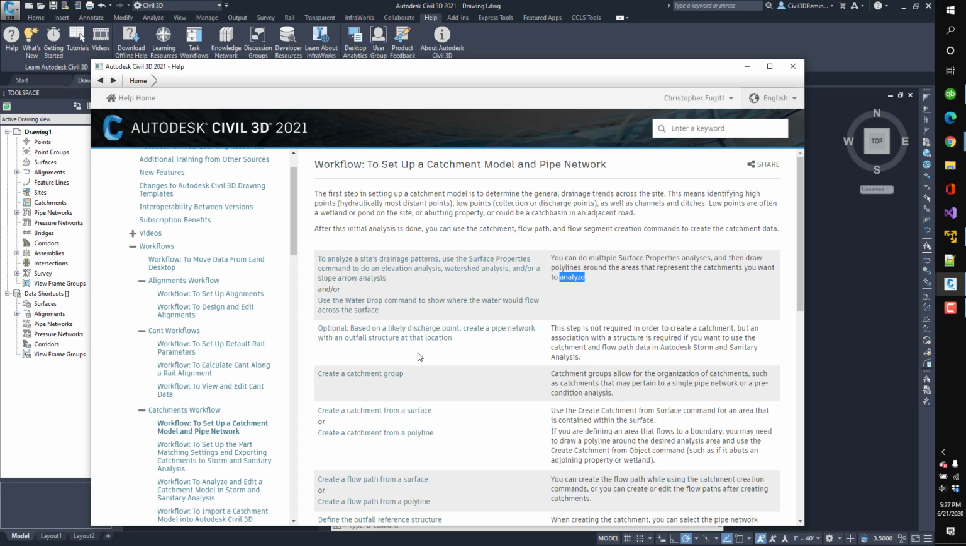Optional, based on a likely discharge point, create a pipe network with an outfall structure at that location. Okay. This step is not required in order to create a catchment, but an association with the structure is required if you want to use the catchment and flow path data in Autodesk Storm and Sanitary Analysis.